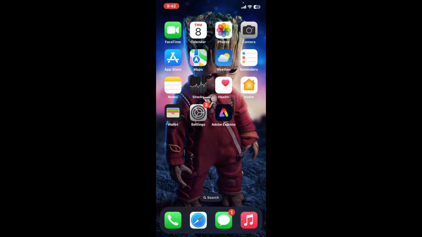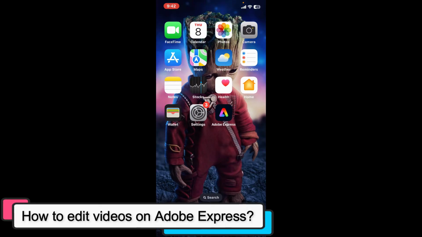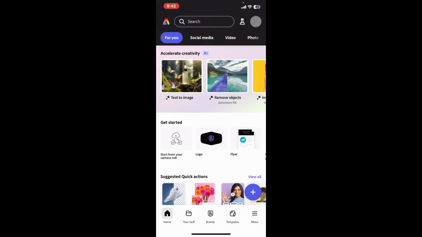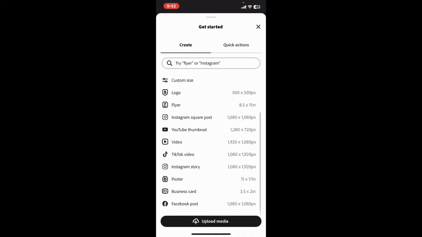In this video, we will be learning how to edit videos on Adobe Express. Here's how you do it. Open up your Adobe Express application on your mobile device to get started. Get to the main homepage of Adobe Express, and once you are in it, click on the plus button at the bottom right corner. Now from the available templates and sizes, go ahead and choose video.